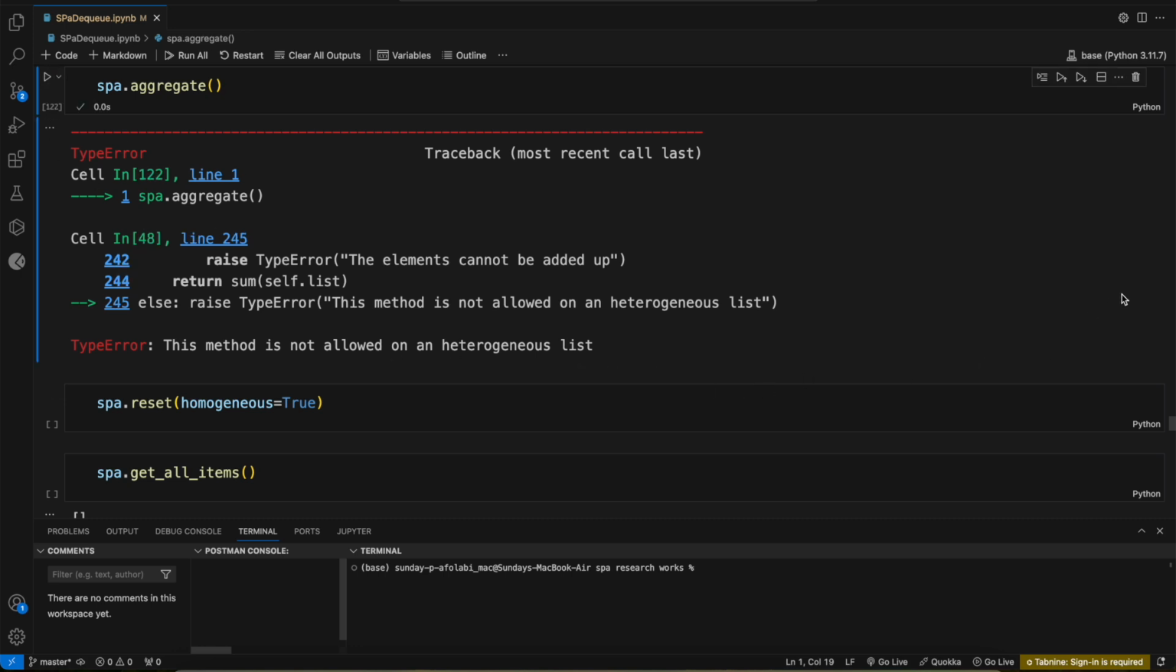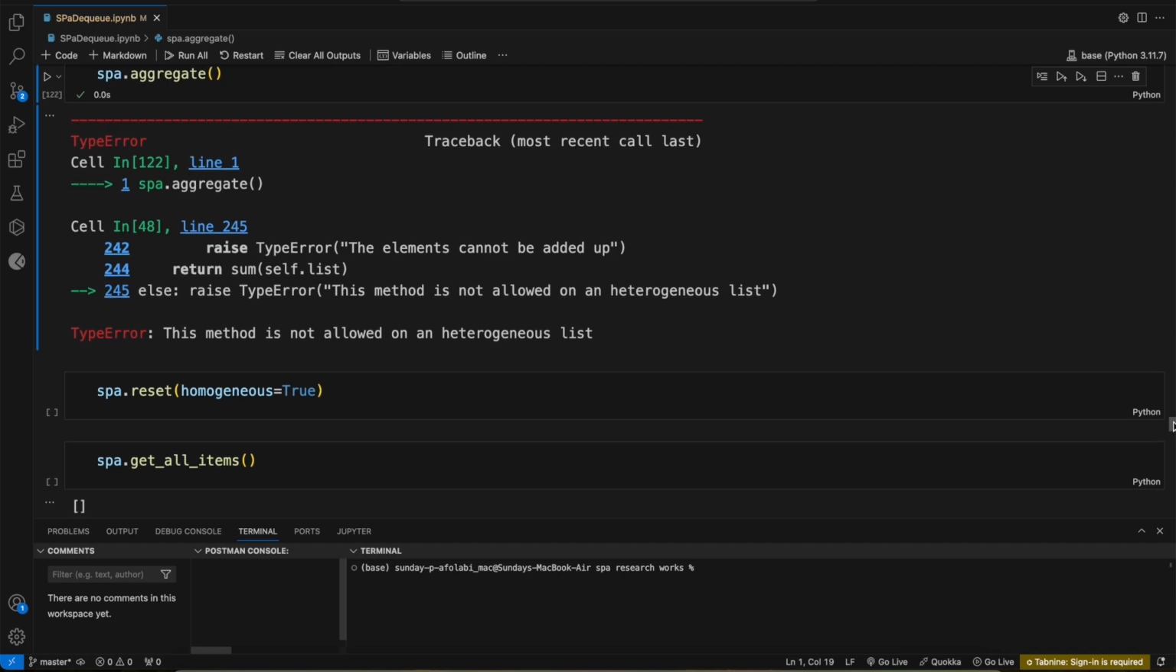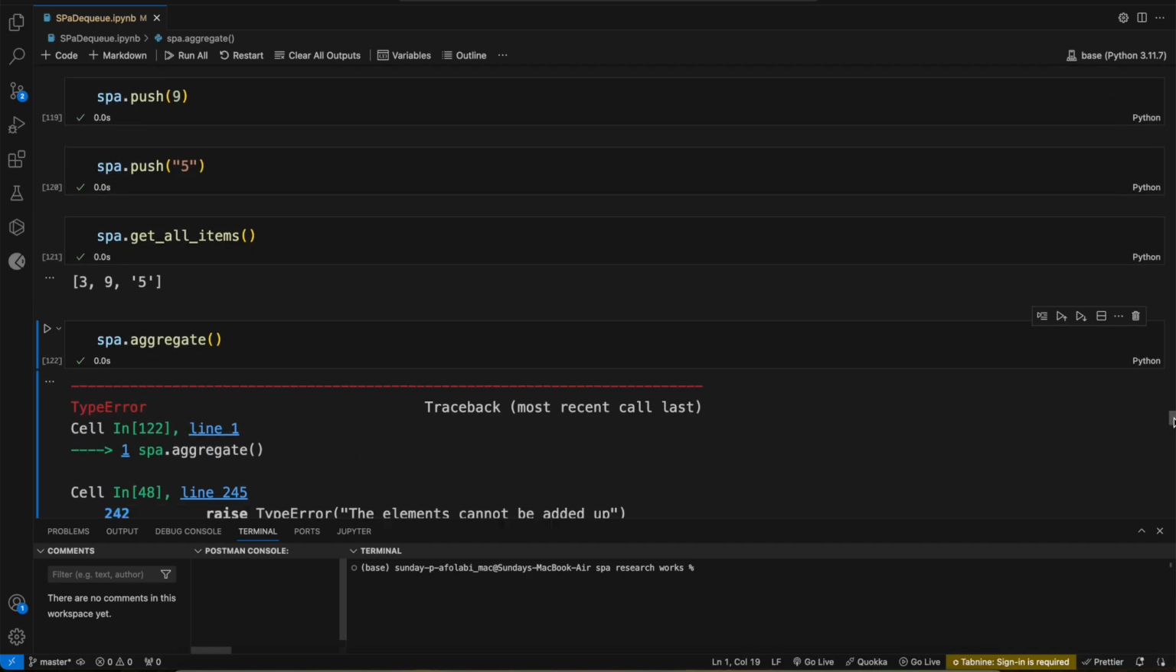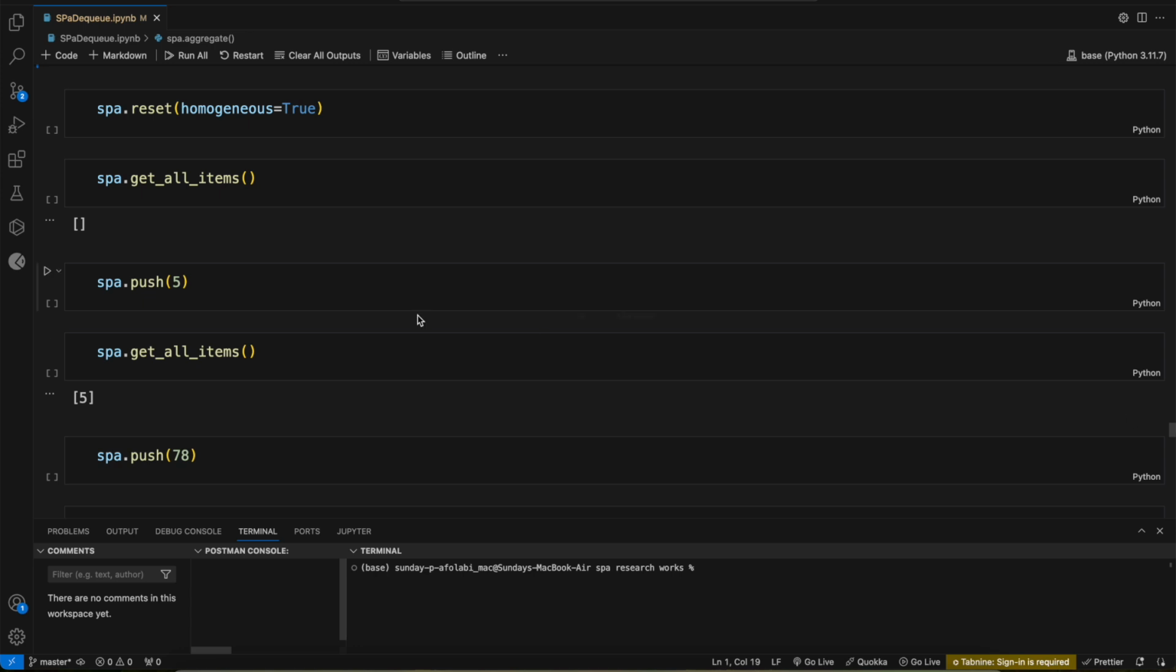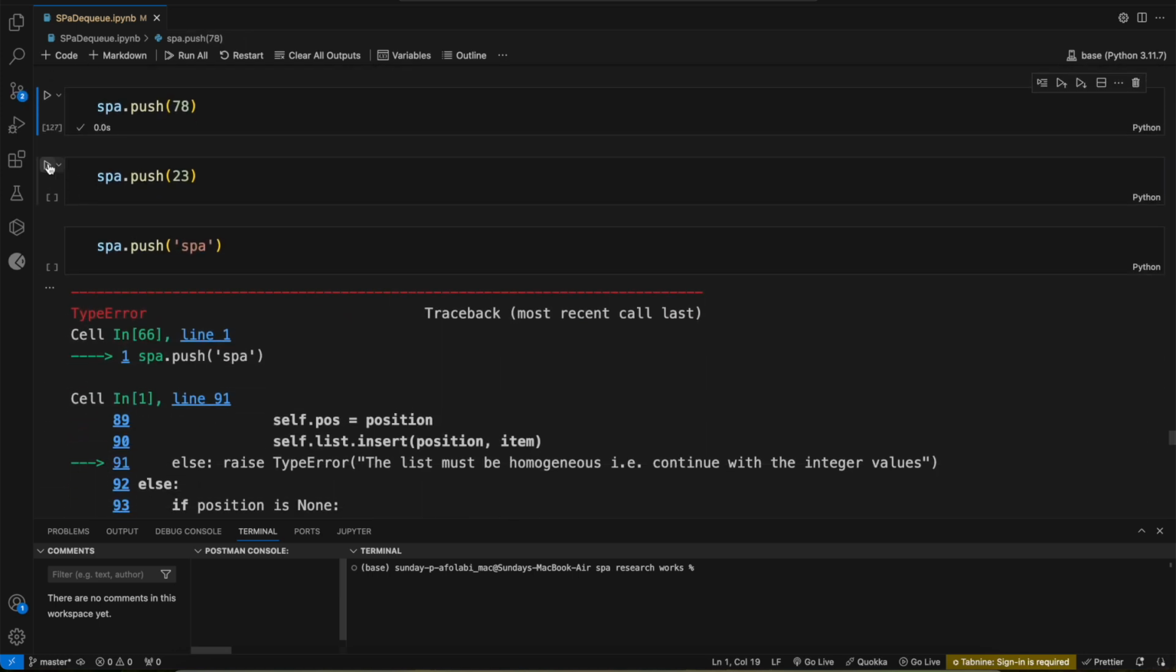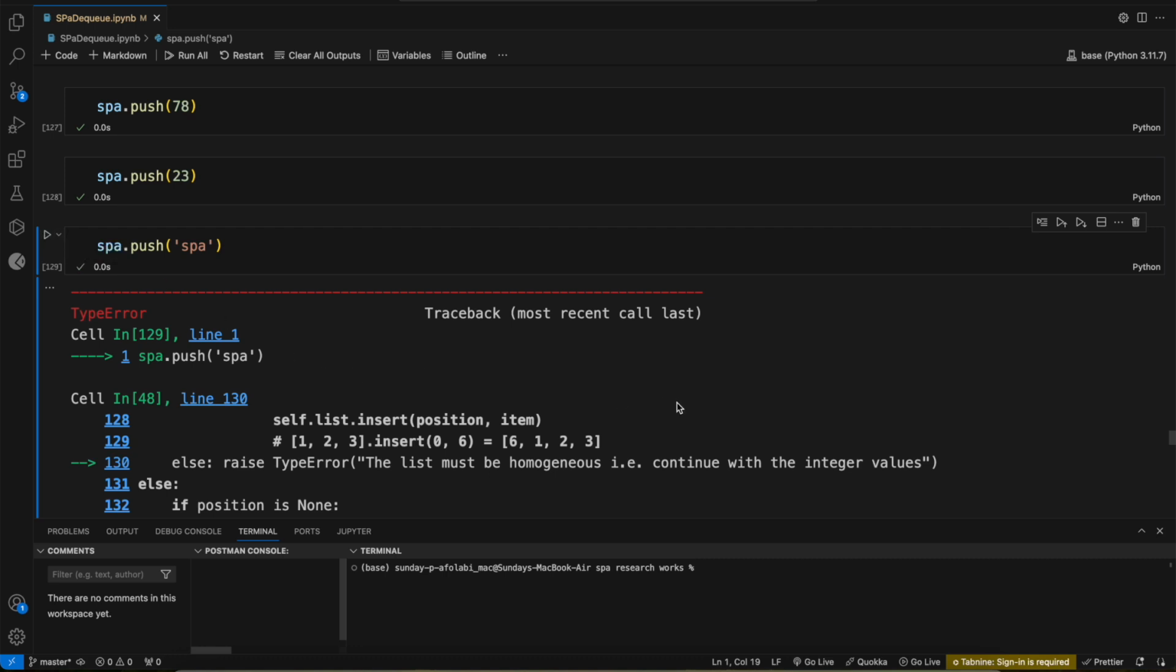It's going to throw what? Type error. So we can't add string of 5 to 9. Yes, we can't do that. So let's reset. Okay, SPaICTHub.reset. So when homogeneous is true, it means that the new value to be supplied must be a true integer value. So let's look at that. We have 5. Let's add 7 6 as well, and let's add 23 again. Let's add spark. It won't allow us to do that now. Can you see? Type error.